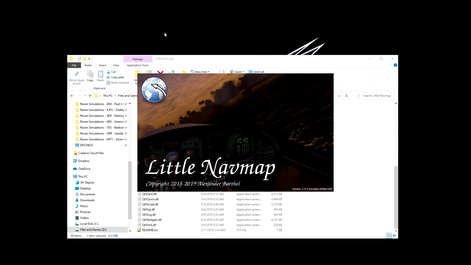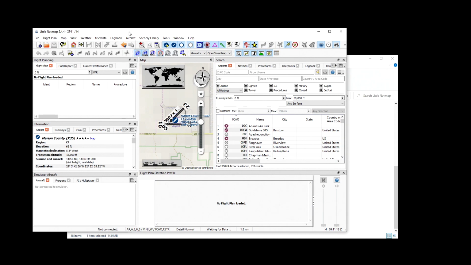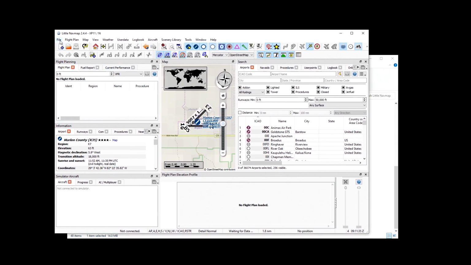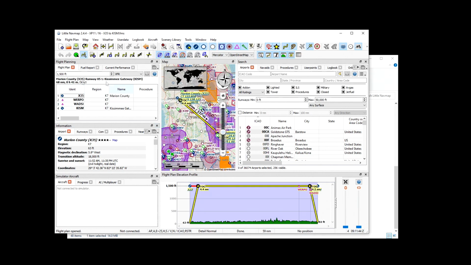And when you first run this, it's going to ask where your X-Plane is located, well, it actually found it on mine, and you just tell it where that is, and then it's going to search the entire thing and come up with every single point of reference, I guess, inside all of X-Plane on the planet. And then it's going to come up looking like this. And you're just going to want to open flight plan, and you want to pull up your FMS file you created and say open, and bam, there it is.